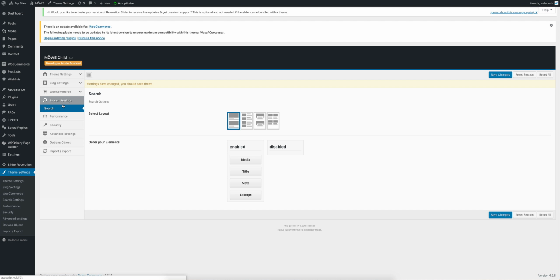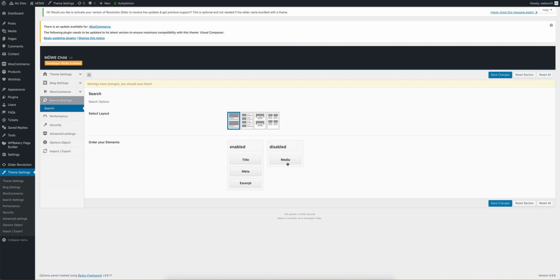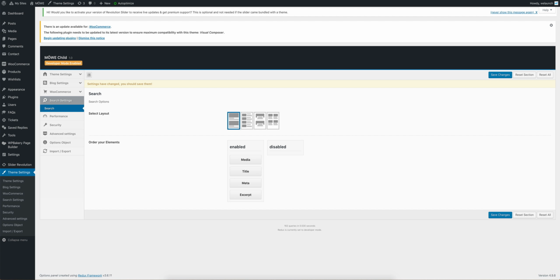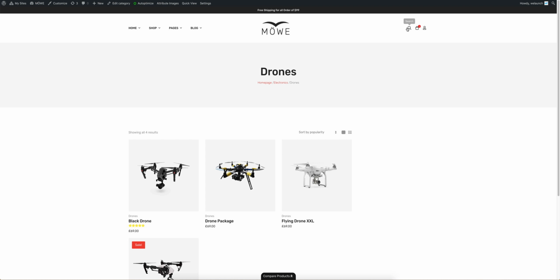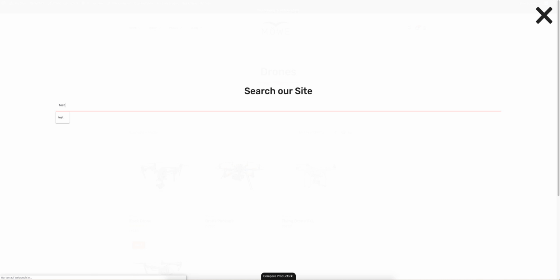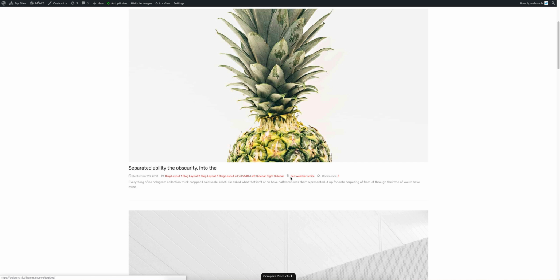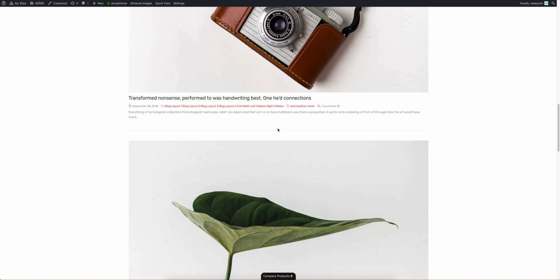Last part for the content-wise things is a search engine or search functionality. Here you also can choose a layout, and you can order or reorder elements. For example, you do not want to show media or something like that, then you can disable it. If I show you how it's looking right now, it's the full width template here.